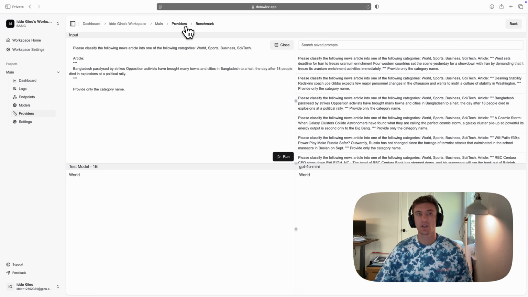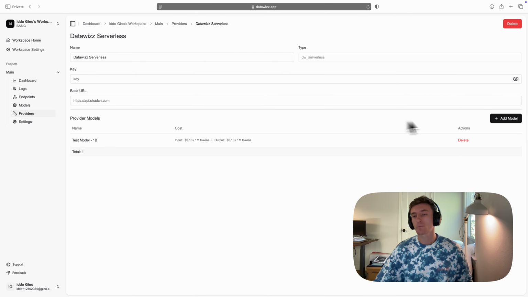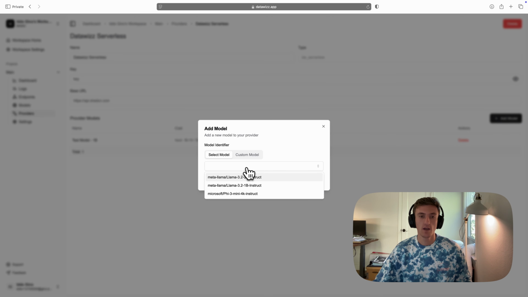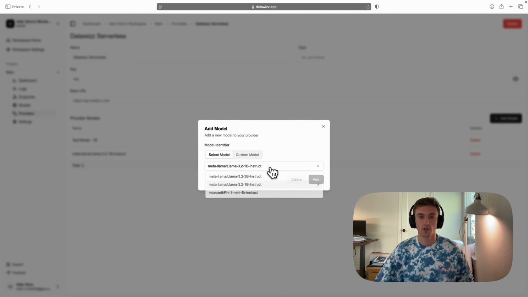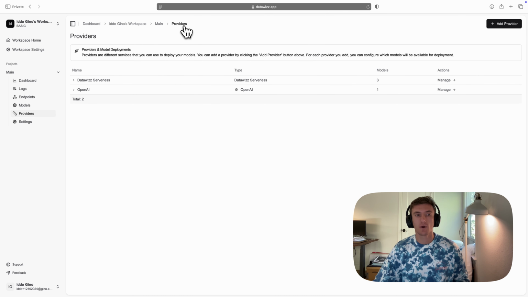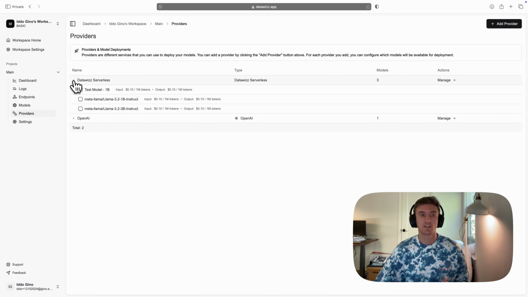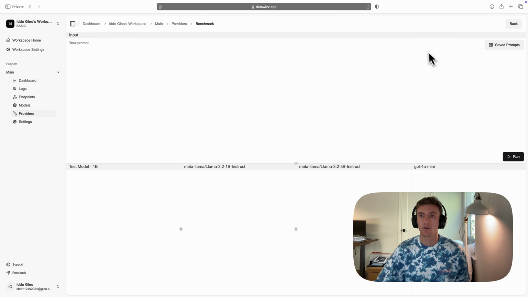Another thing that you can do here as well, if you're interested, is if you go back to providers, you can actually go into the Datawizz serverless model and also deploy these untrained models. So I can go in and just select Llama 1 billion and deploy that. I can also even go in and deploy a 3 billion parameter model. And this gets really interesting because this is also where you can go ahead and compare across different variations. So we could have multiple fine-tuned models with different training parameters. We can have some untrained models, and we can go ahead and compare against all of them.